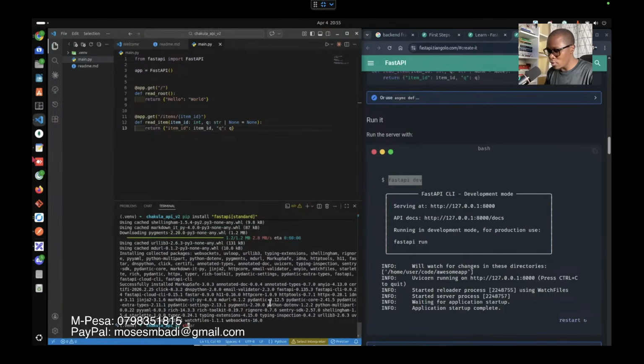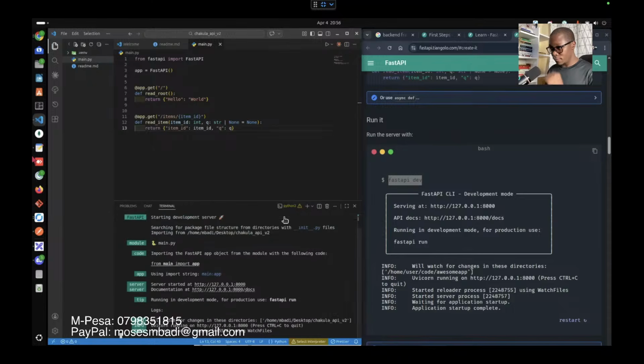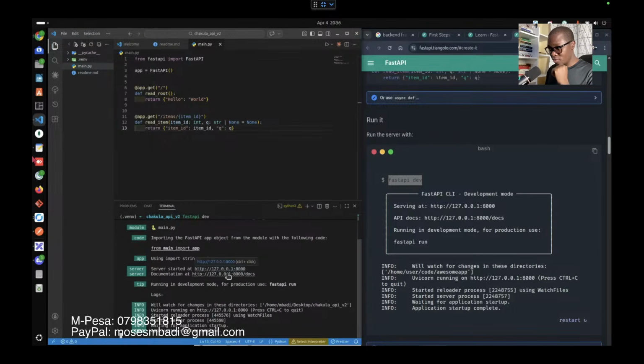Experimenting is always very important. Instead of running fastapi dev, let's try to run main.py. We'll say python main.py, just like the way we were running Python commands. As you can see, nothing is happening. Okay, so let's just go ahead and run fastapi dev. Yeah, and this is what we are interested in.